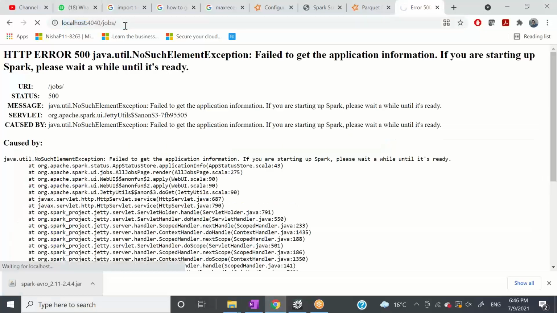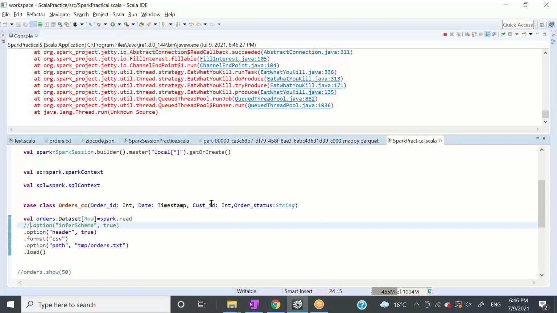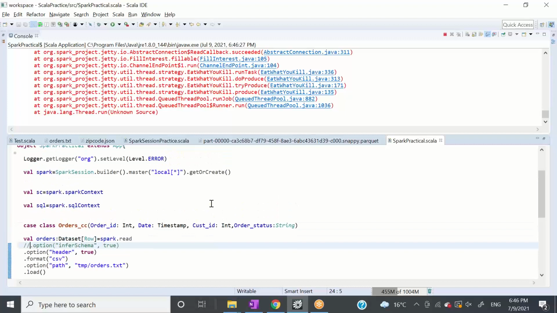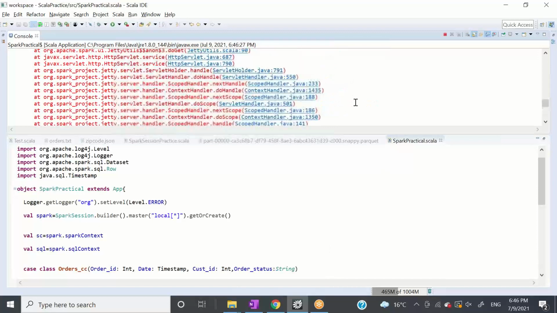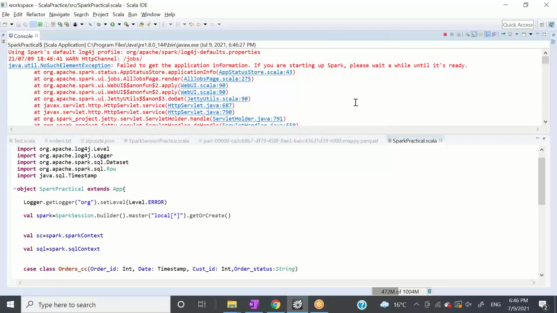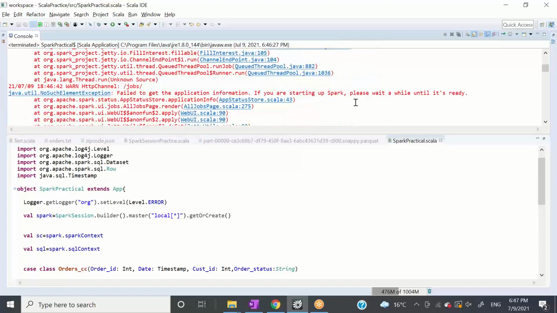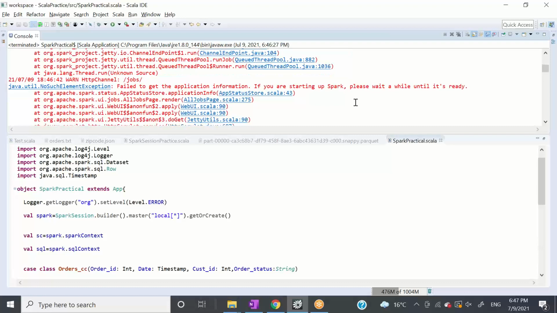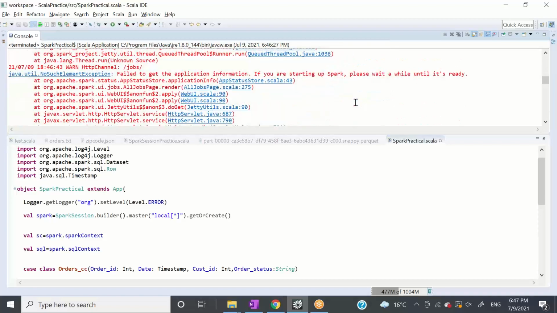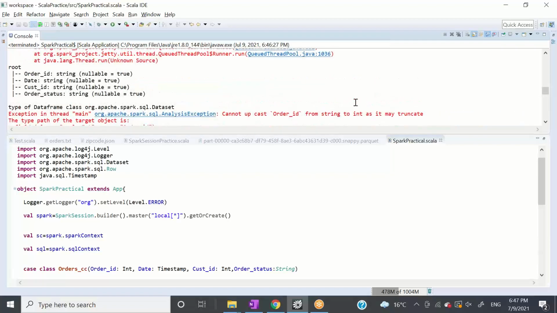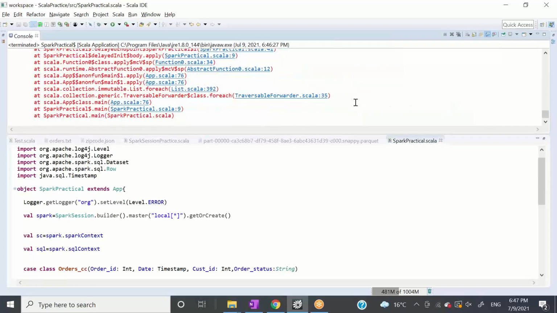So when I go here, I can see some job should be here. What I did wrong. Let's see, it says: if you are starting up, failed to get the application information. If you are starting up Spark, please wait a while until this is ready. It is working and seems like it's not working. Something is wrong.